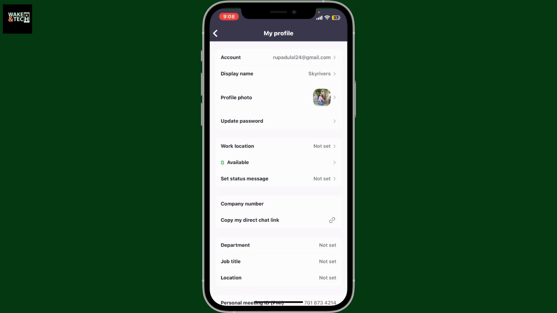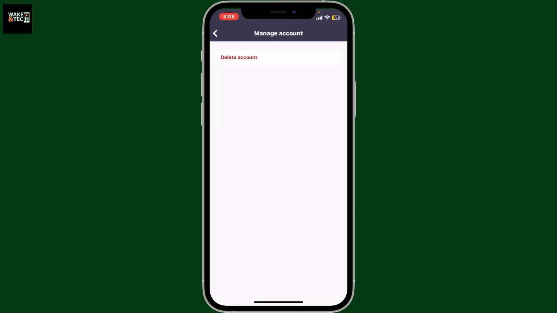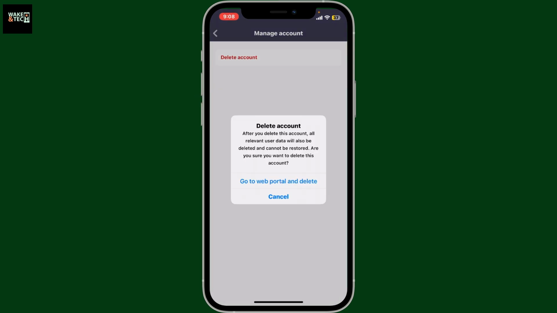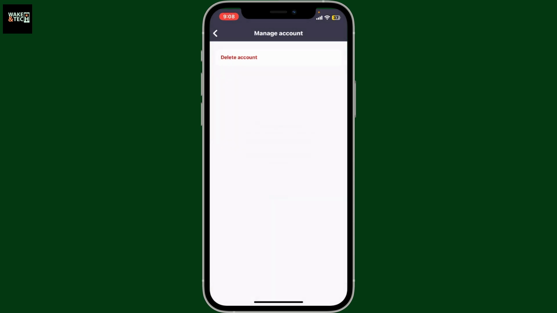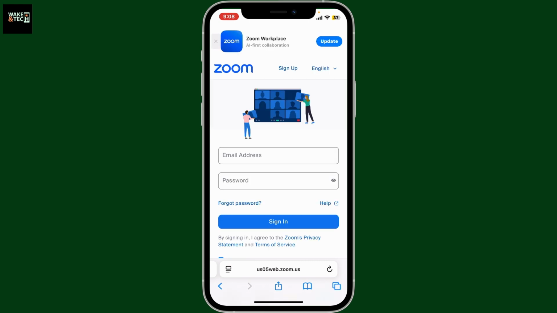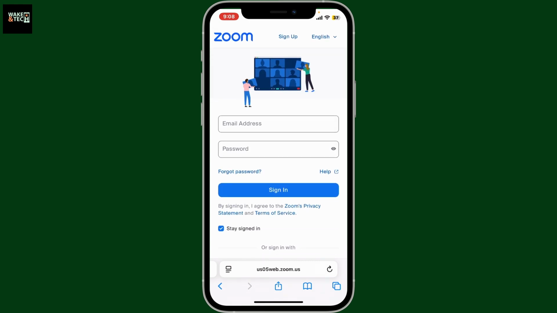Now this will open up the My Profile section where you'll need to click Account at the top. On the next page, tap on Delete Account. In order to delete your account, you'll need to go to the web portal. Tap on Go to Web Portal and Delete, and this will take you to the Zoom website from where you'll need to go ahead and log into your account first if you haven't already.